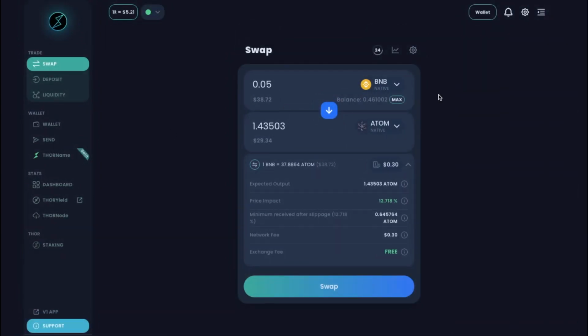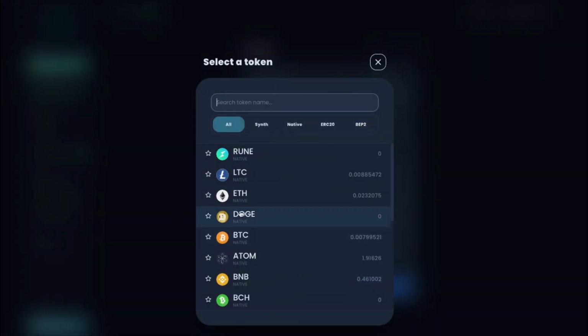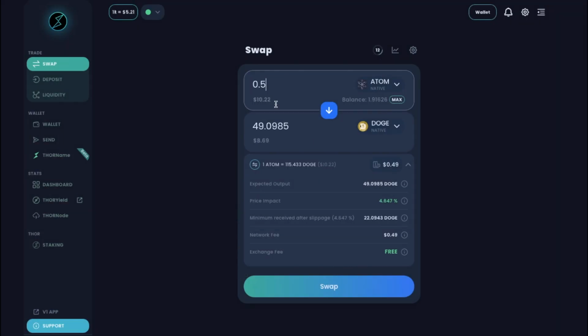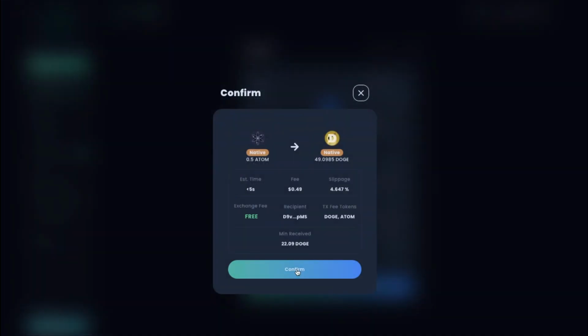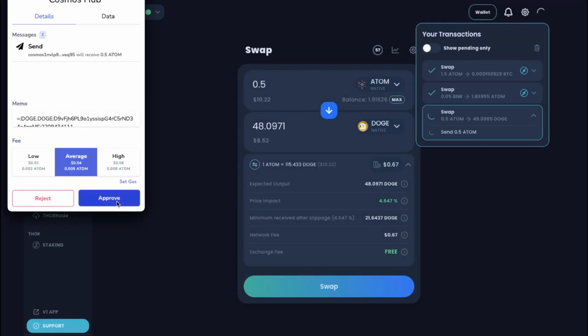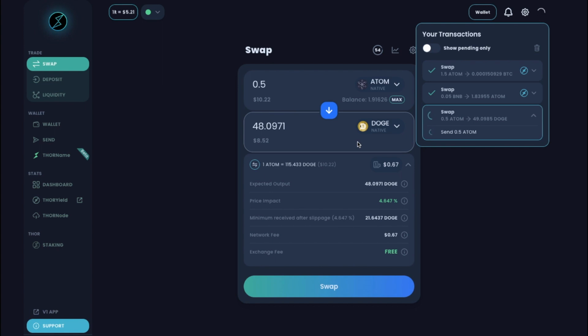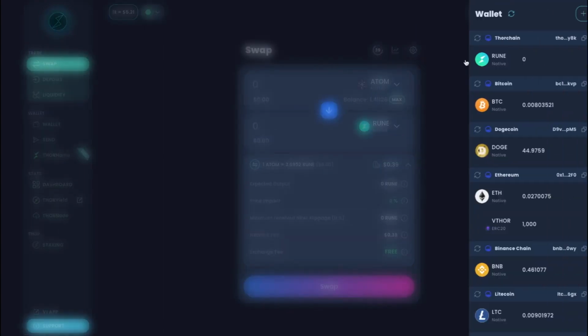Let's just do a couple more quick ones. Let's reverse these and swap some Atom for some native Doge. Let's just do half an Atom, and then I'll do another swap as well. But these are all native assets, all the chains that are integrated. Nothing is ever wrapped. Nothing is ever in a centralized custodian. Everything is just your own self-custodied wallets interacting with THORChain, and then those real assets coming right back to your other wallet. So that swap's already done.